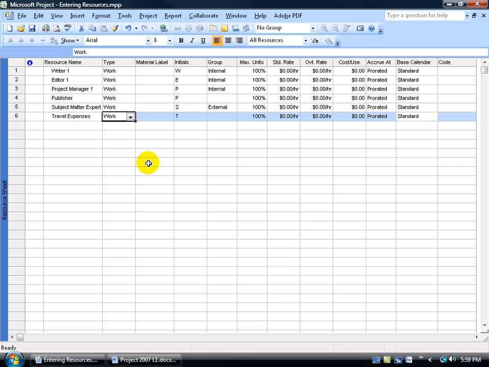Now my travel expenses are going to be cost, because there's no real way to tie it to a task as you would like with work, a worker actually working on the task, or consumable material that I can actually say when the task is completed we used 50 sheets of paper.